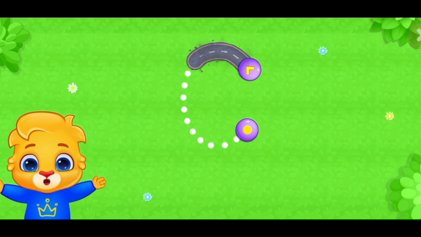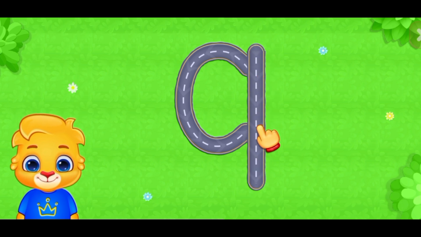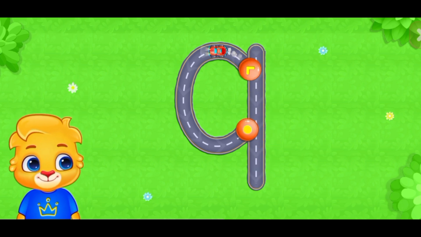Let's make a road. Q is for queen. Beep, beep.